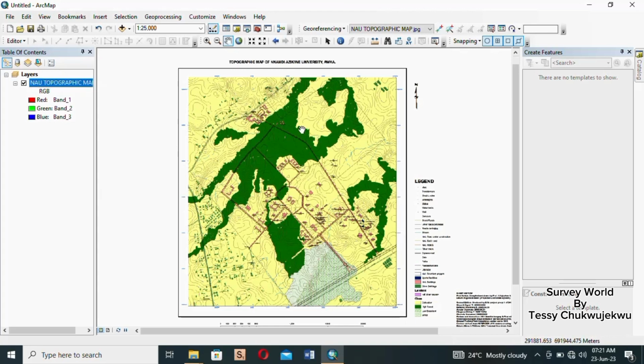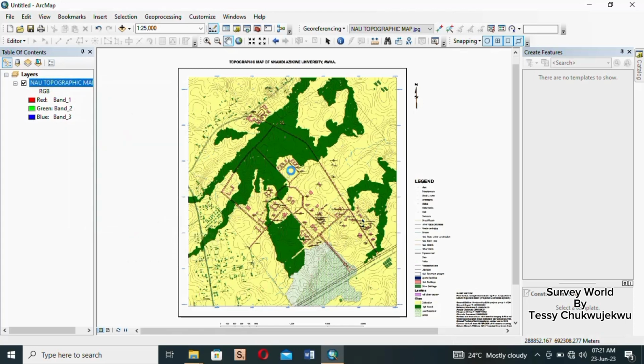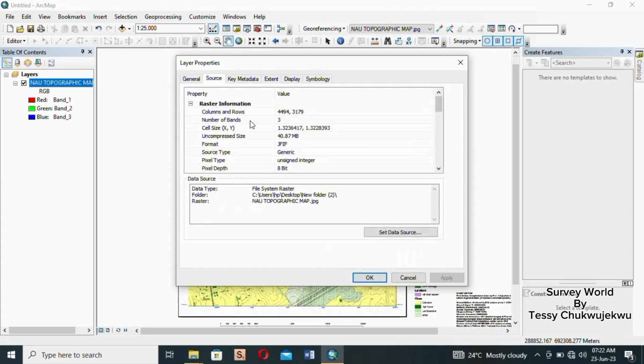After you finish this, you go to your image, right click on it, click on properties, and then go to source. Let's see all the details of this map that we just finished georeferencing. You can see the extent now. You see the coordinates of all the extents. You are able to see this because of the georeferencing we just did.